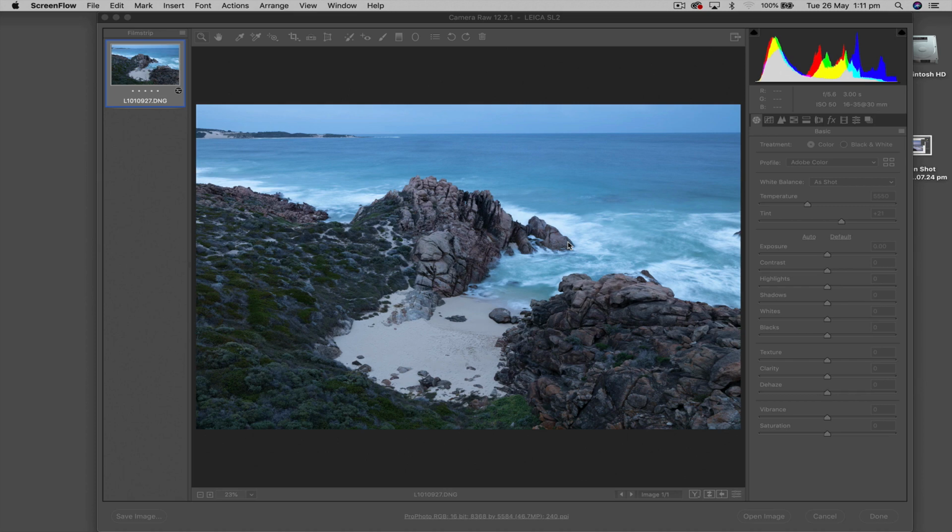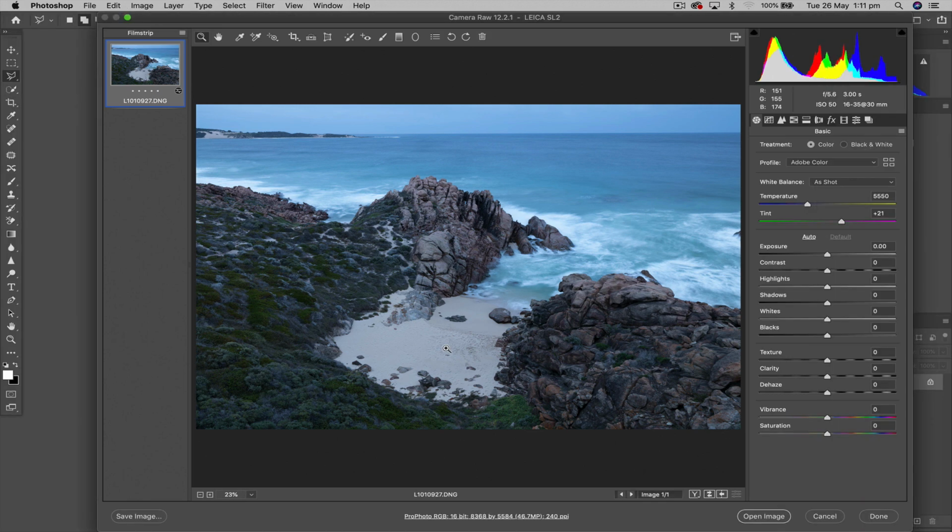Hi guys, I want to show you this edit of an image I shot the other day, during the storms we had down here in the southwest. This is a raw file. We're opening it in Camera Raw within Photoshop, and I'm just going to go through some edits for you so you can get an idea of what I would do.